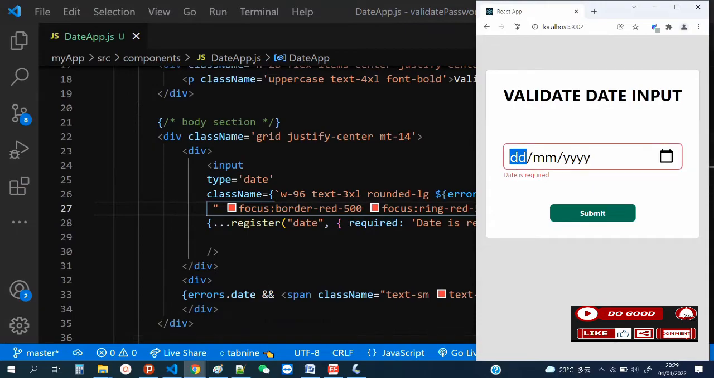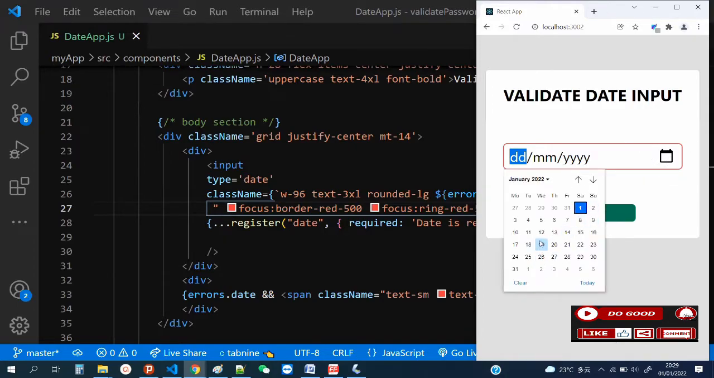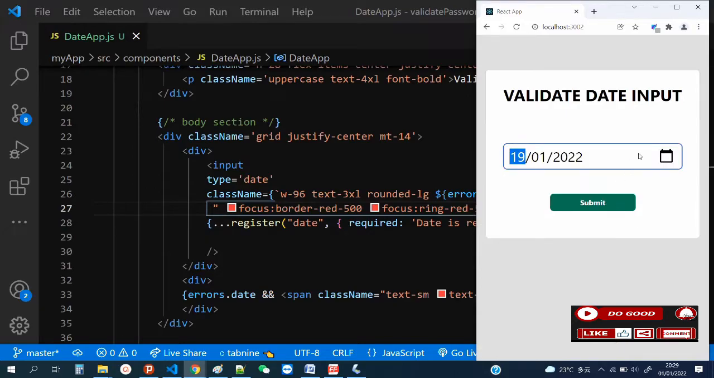Let's check it out. So when we finally say submit, it says what? Date is required. You see the focus now changes to red. So let's select any of the date. Let's take 19th. You realize that everything changes. So finally we submit. We say date is what? 2022-01-19. So that is that, guys.